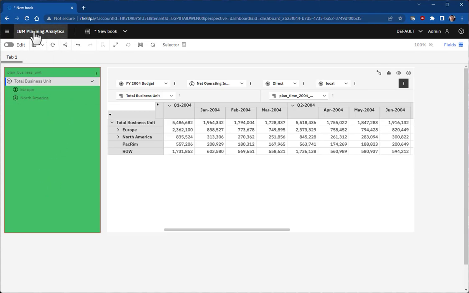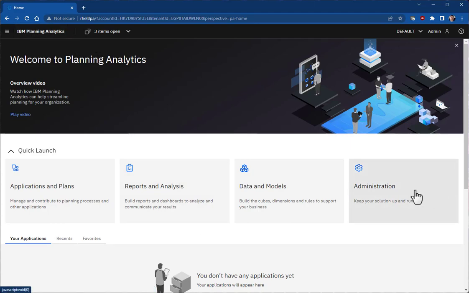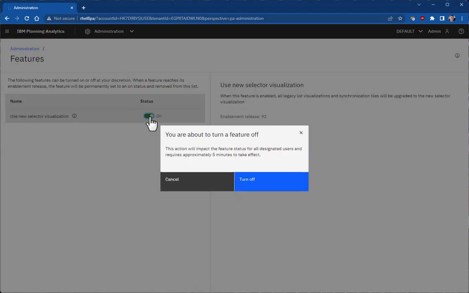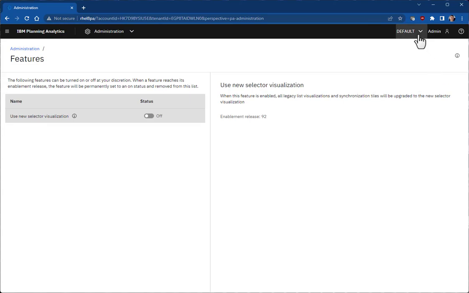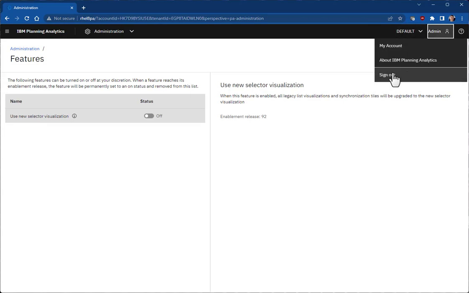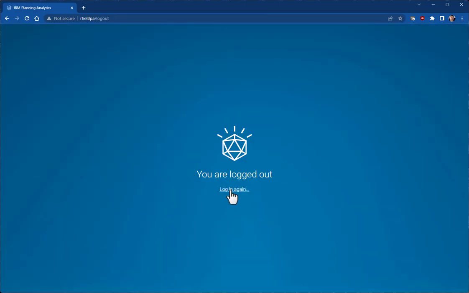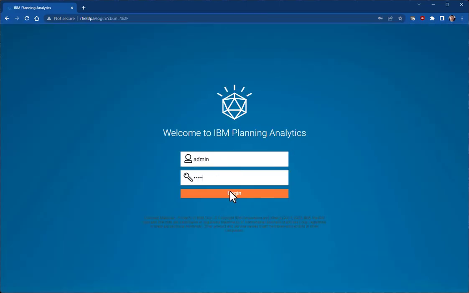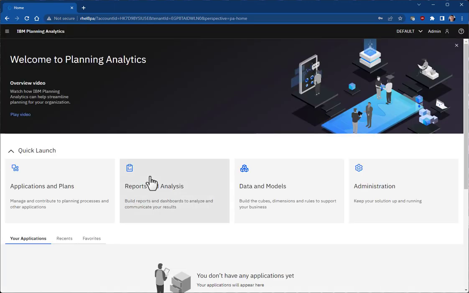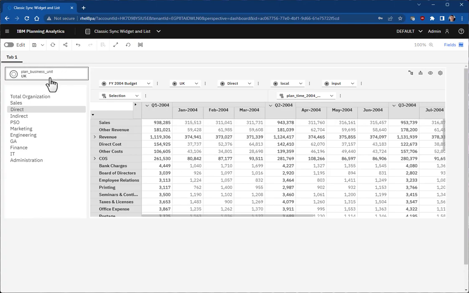Okay, let's go ahead and we'll go back to administration and we'll actually disable the old selector widget. In order for this to take effect, we're going to sign out and then we'll log back in. And then we'll take a look at a book that I previously created that has the old list widget and the old selector widget. So here we can see the old selector widget.